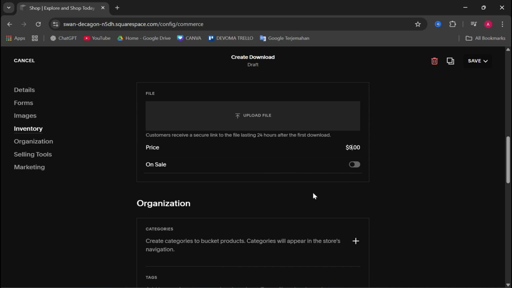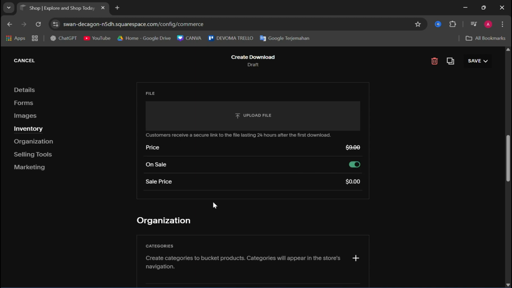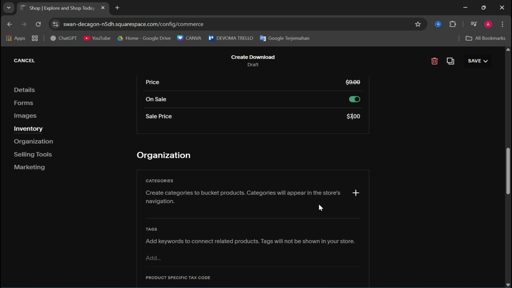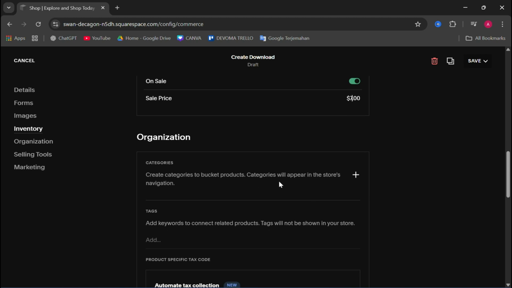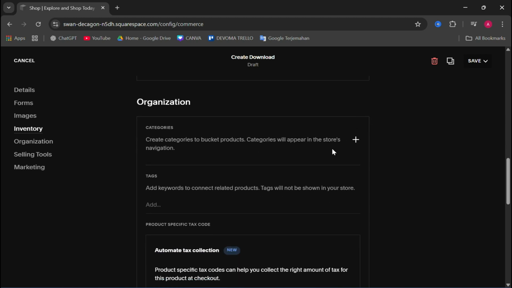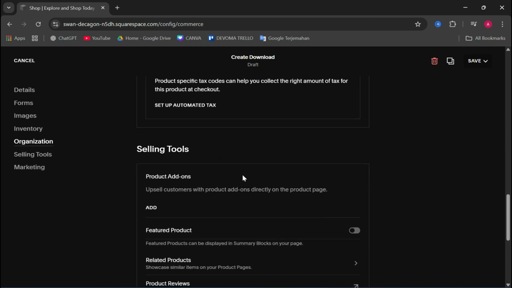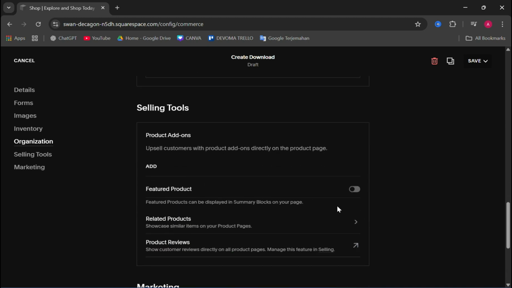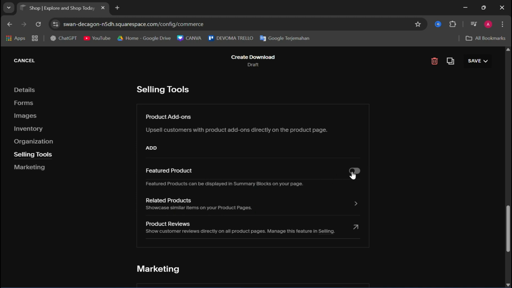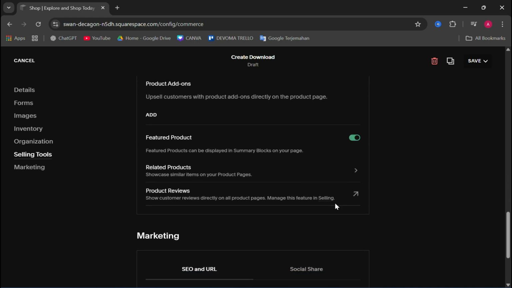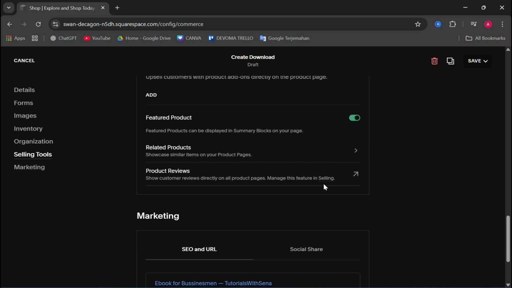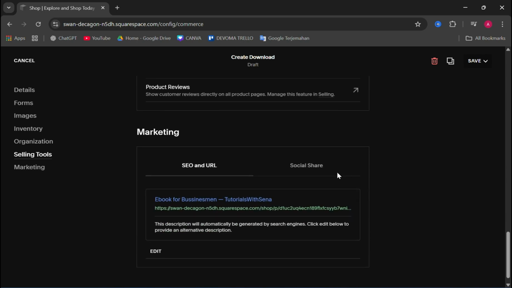and then you can set the price like this, just like that. And then also, if you want to activate it on sale, you can add the sale price, maybe like this. So customers will be more likely to buy it. And then also, if you want to add a category, you can add it. And then for the tags, you can add them. And then also for the selling tools, if you want to make it featured, you can activate it. Then you can add related products and then also add product reviews.